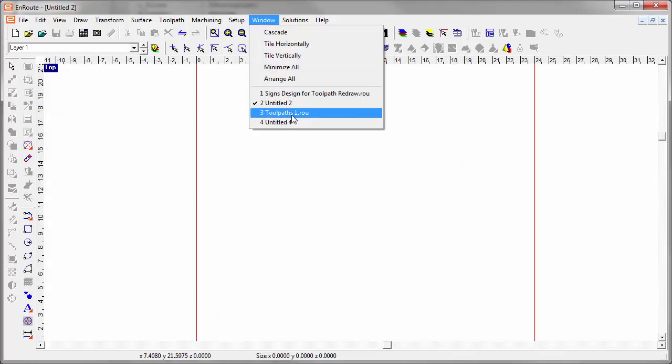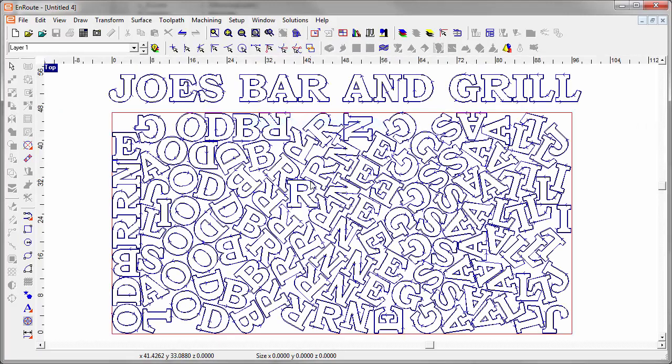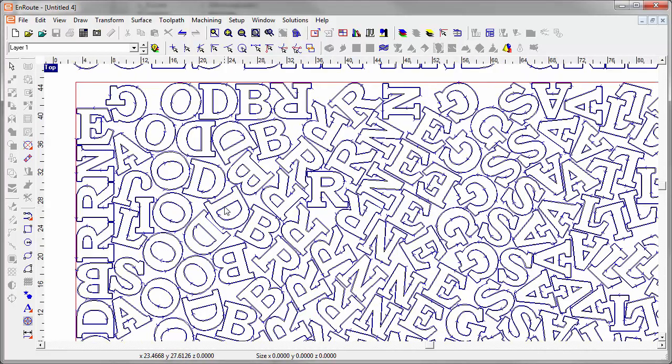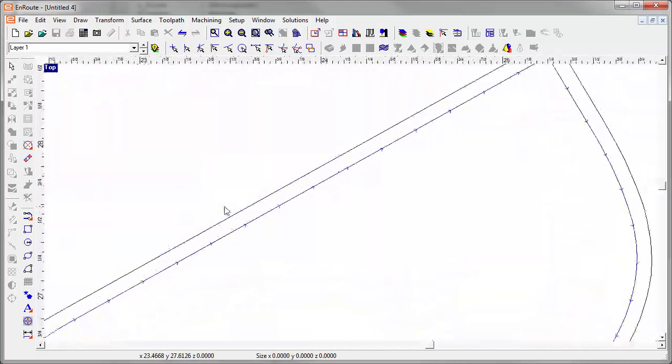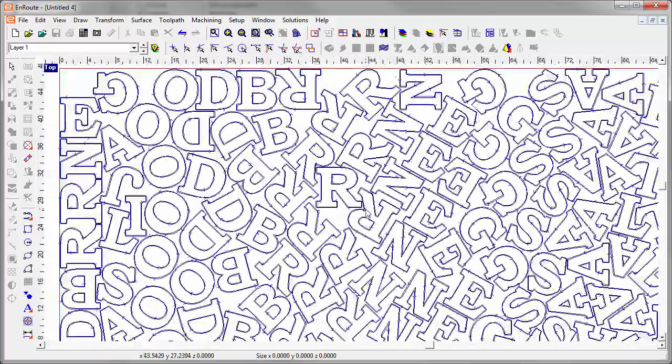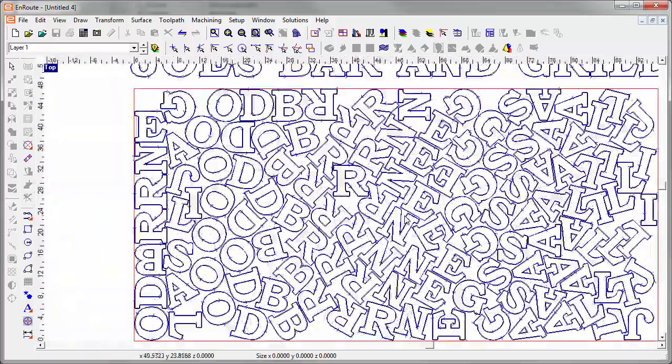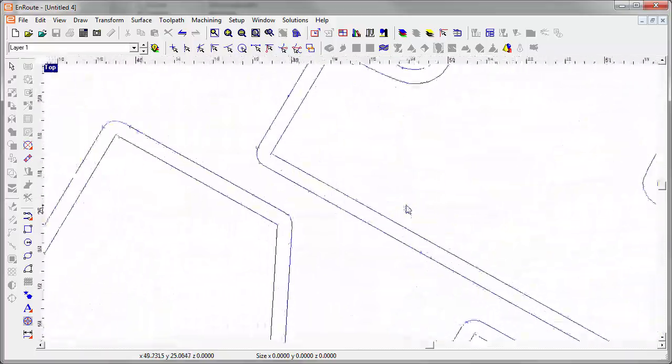If I switch over to another design here, this is maybe one that's a little more typical for 2D work, a bunch of letters that I have nested on a 4x8 sheet. Again, lots of contours, something that previously when I worked with this would have to spend some time waiting for it to redraw. Here you can see I can use my mouse scroll wheel to move in and out with just virtually instantaneous redrawing of the contours.